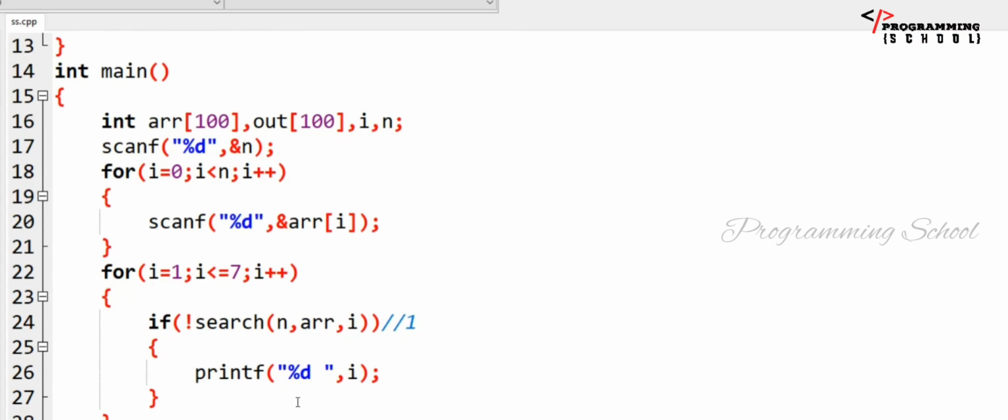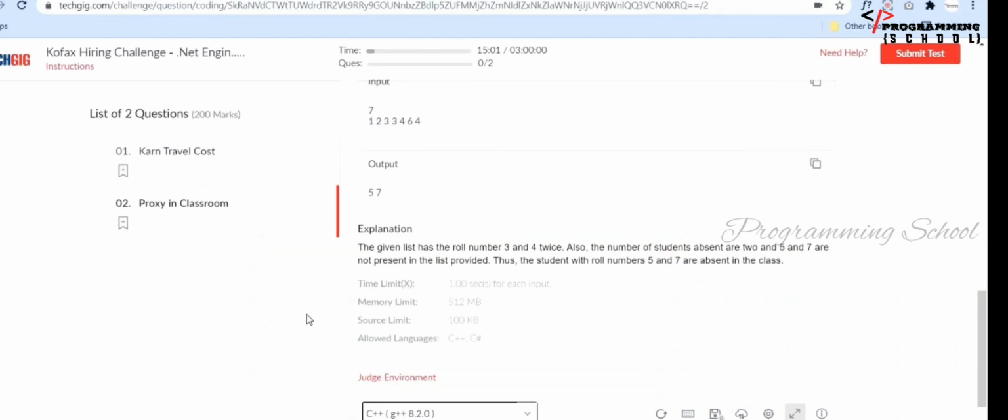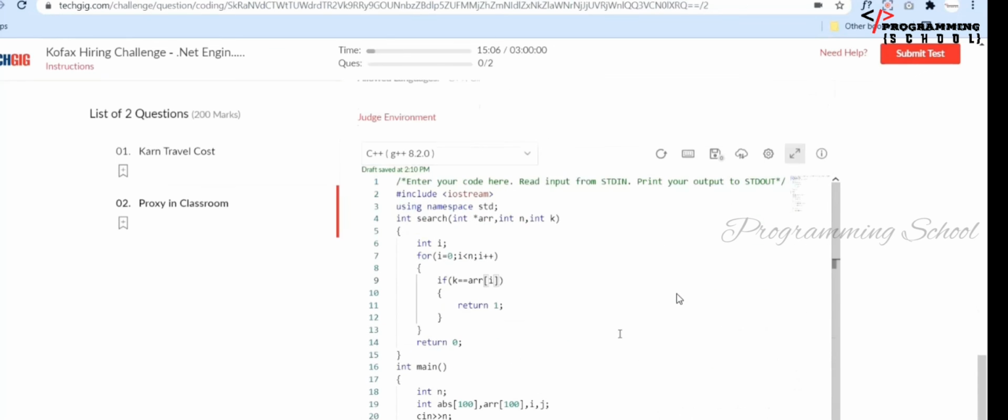A simple logic here. Okay, here also I'm going to execute it, now in C++. Just observe here, I'm going to pass arr, n and k. In the search function, if the element is found, I'm going to return 1. If it is not found, if the whole loop is iterated, I'm going to return 0 here.